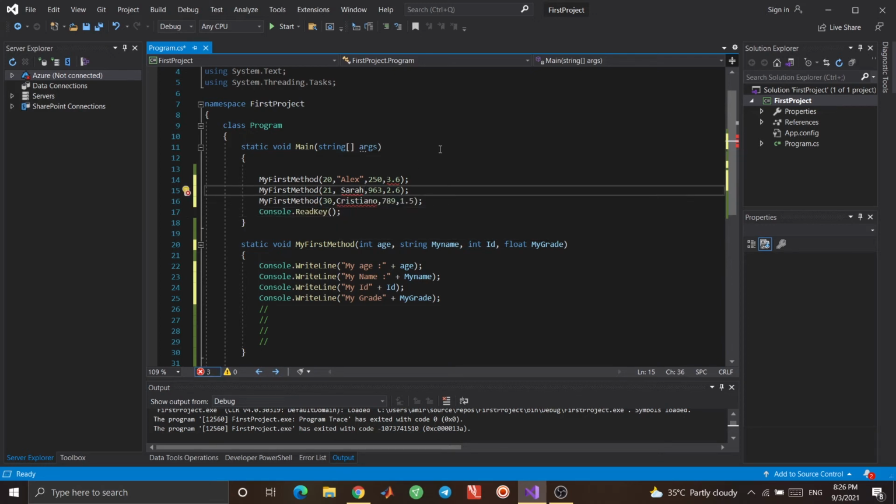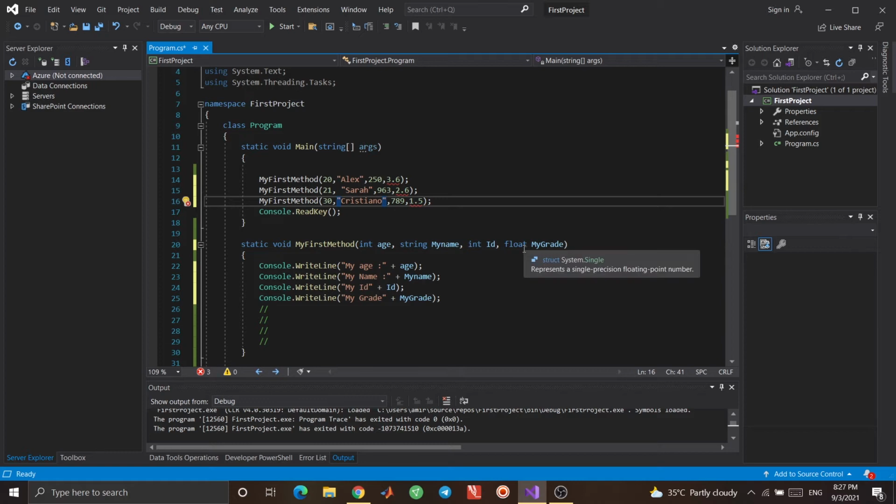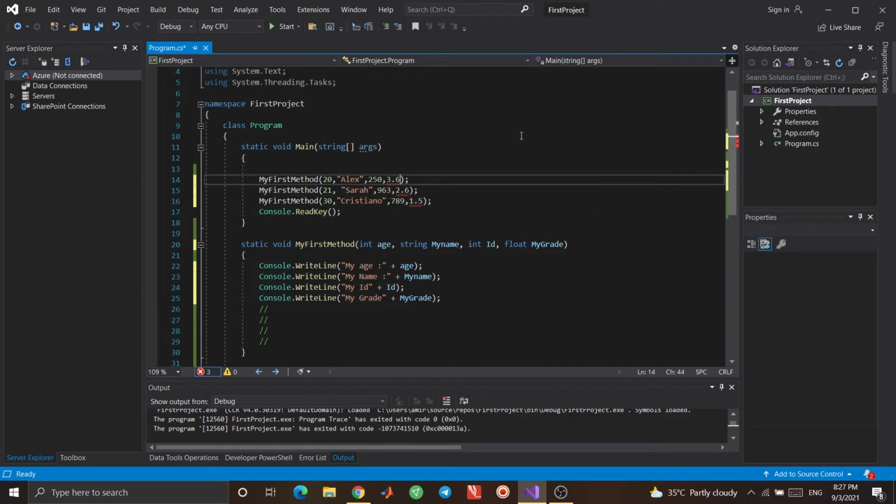So don't forget to put the name. I forgot to put those names between the quotation marks. This is wrong. So now it is right. And as I told you in the first session, whenever you want to use float, you have to put an F here, because if you don't do that, it will be actually defined as a double.